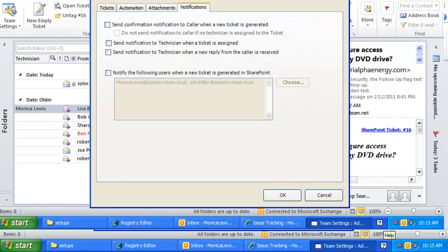Now, let us look at the notification options. Here, we have 4 automated notifications available in Issue Tracker. This automated email is sent out as a confirmation notification to the sender or caller when a technician raises a trouble ticket from an email. This automated email is sent out to the assigned technician informing about the ticket and to start working on it. This automated email is sent out to the assigned technician when the caller replies back to escalate the ticket.